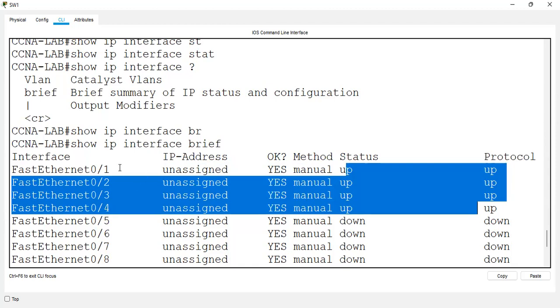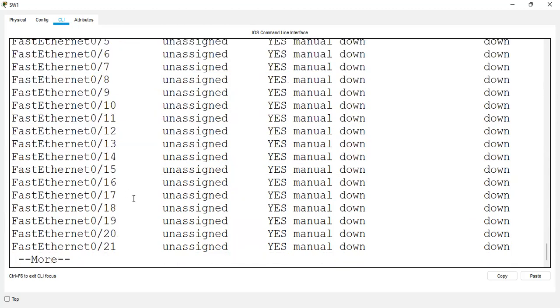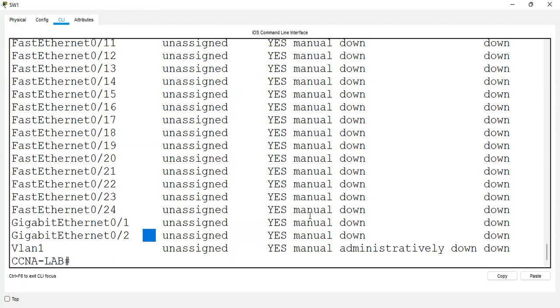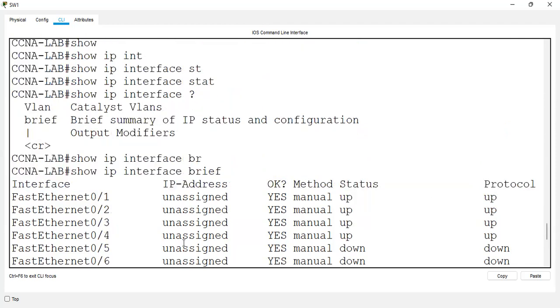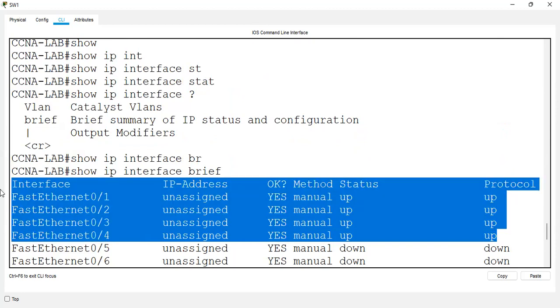The rest of them are all down. All the ports are down, excluding the first 4 ports. The reason the first ports are up is because we connected 4 of them to the systems. By default, when you connect anything to the switch, the port of the switch will automatically come up.